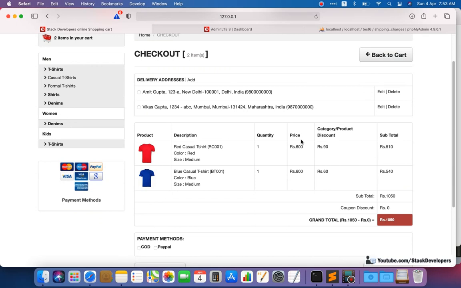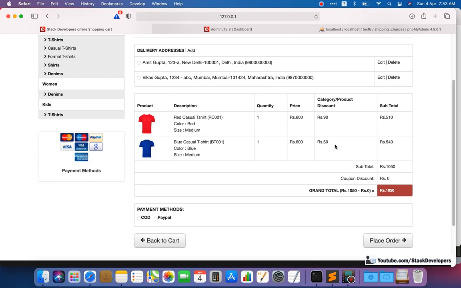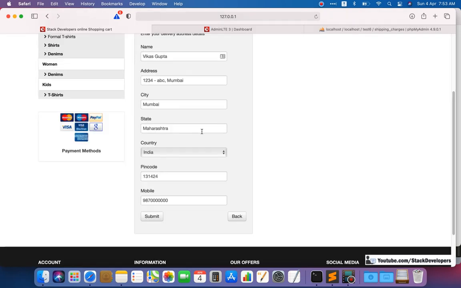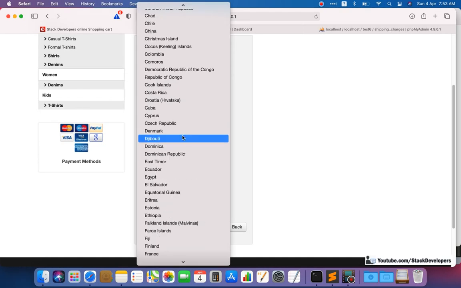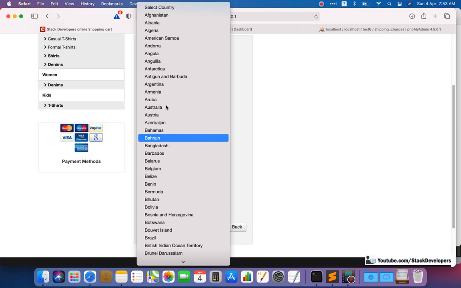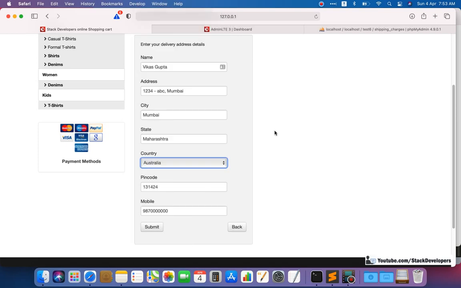Here you can see this is the final page. This is the order view page, the checkout page, in which we are going to apply the shipping charges. And shipping charges are based on the delivery address country. So here we will do one thing. One country we can keep as India, and for another address we are going to change the country as well, so that we can apply the shipping charges of a different country. So we can make it Australia.